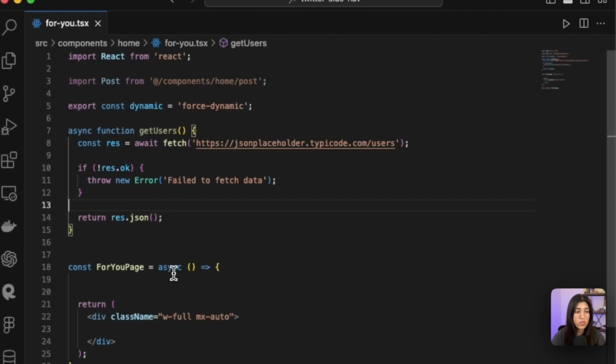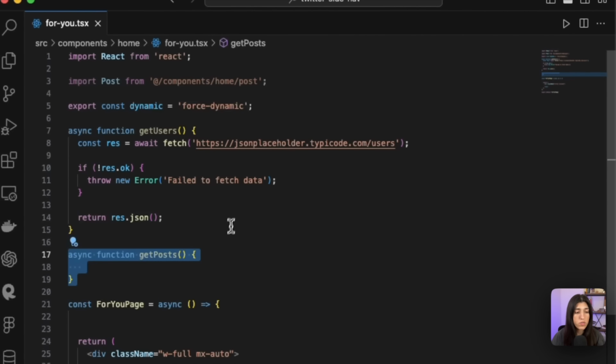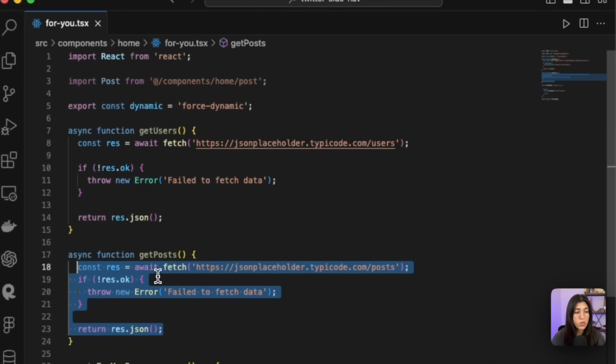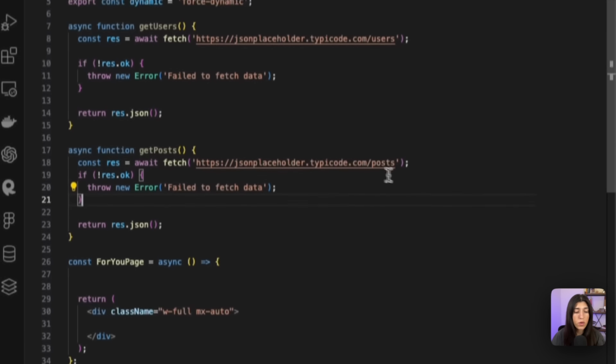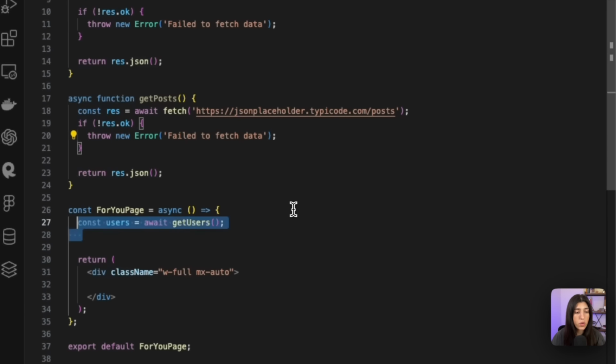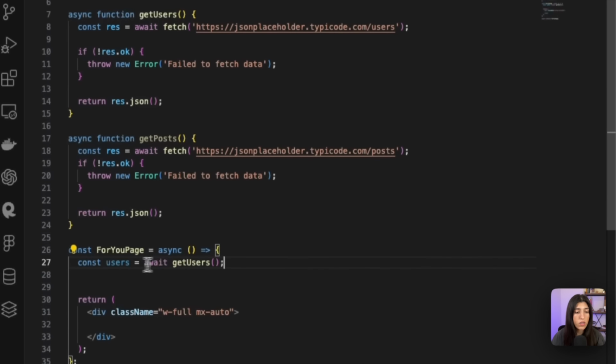And then our component is also async. So we are going to fetch our users and then we're going to return the response. And then after that, we also want to get our post. So let's create a function for that. And then within it, we are doing the same thing, but we're going to get it for post this time. And then the next thing we are going to need to do is call our function.